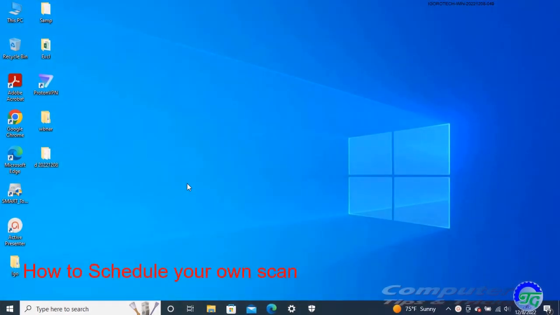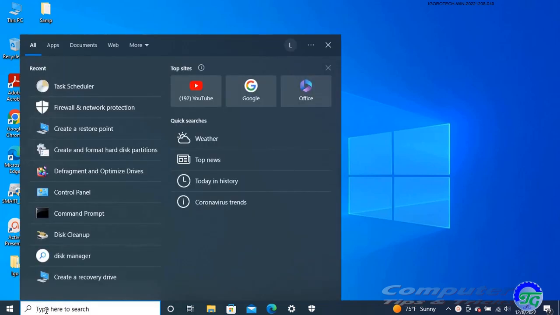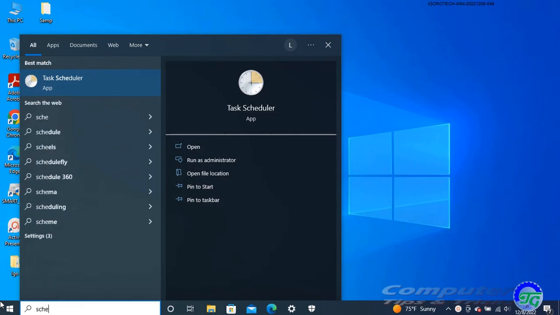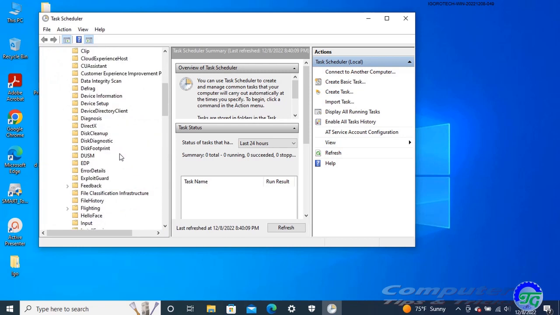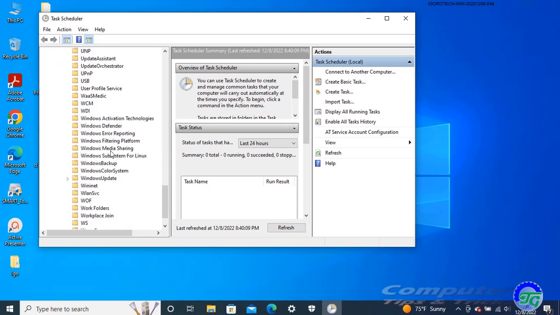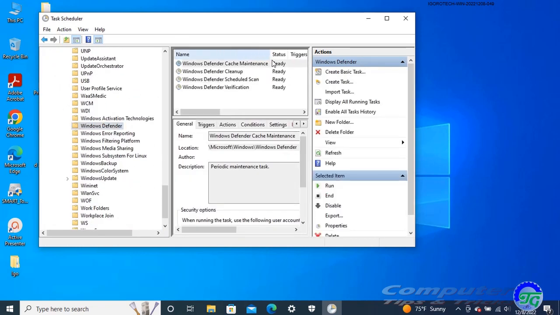Even though Windows Security is regularly scanning your device to keep it safe, you can also set when and how often the scans occur. To do this, follow the steps. Select the Start button, type Schedule Tasks in the search box, and in the list of results, select Task Scheduler. In the left pane, select the arrow next to Task Scheduler Library to expand it. Do the same with Microsoft. Next is Windows. Then scroll down and select the Windows Defender folder. In the top center pane, select Windows Defender Scheduled Scan.